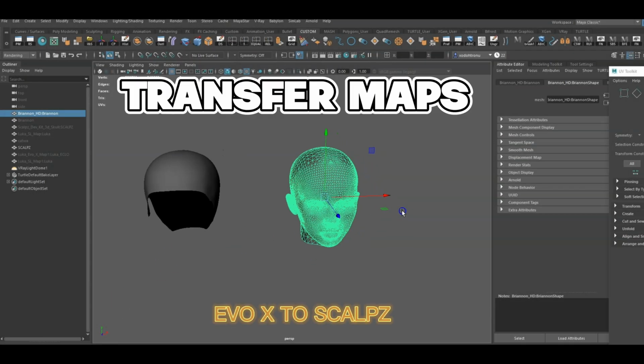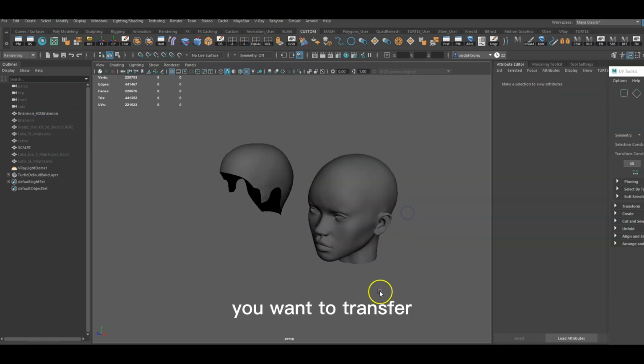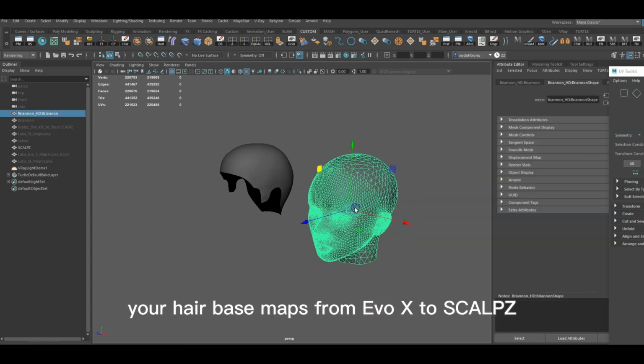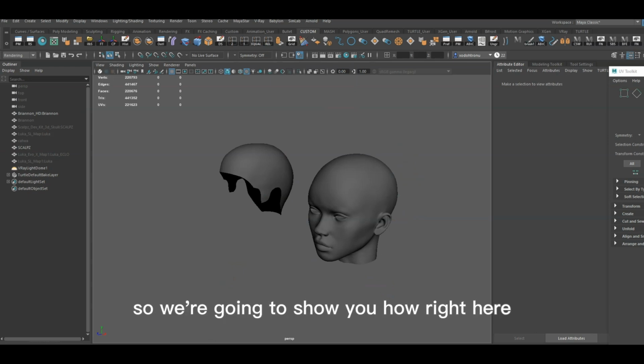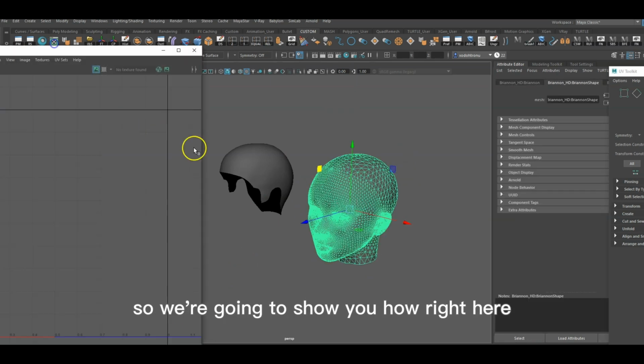All right, so boom, we ain't wasting no time. We're getting right into it. You want to transfer your hair base maps from Evo X to SCALPZ. We're going to show you how right here.